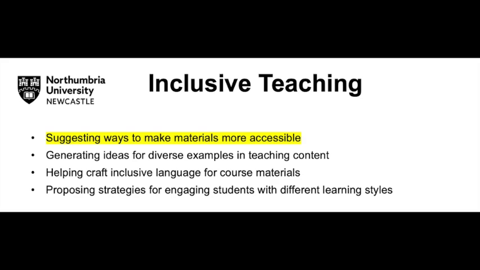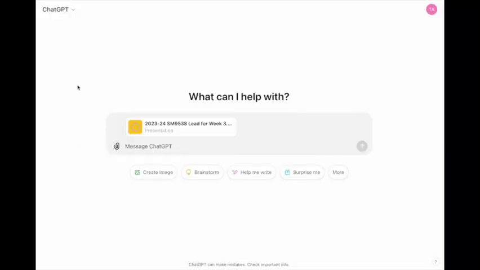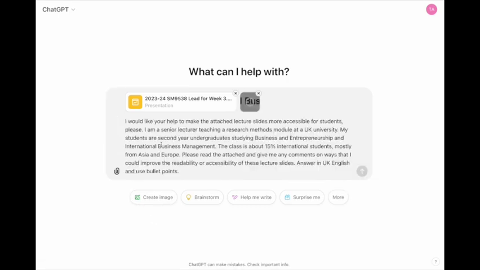Let's think about teaching materials. First of all, I plan to attach some lecture slides to ChatGPT for this. From my experience, ChatGPT is better at reading PowerPoint slides.